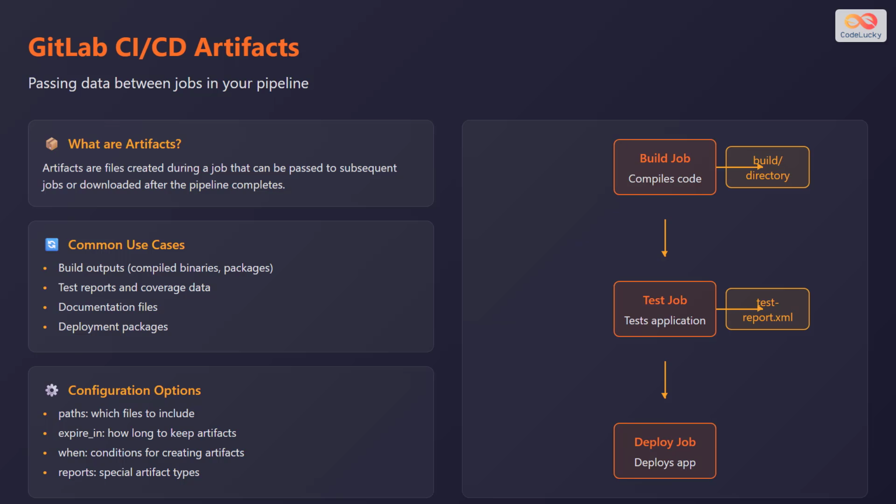Here is a diagram of the artifacts. The build job compiles code and passes the build directory as an artifact. The test job then tests the application and passes the test report.xml as an artifact. Finally, the deploy job deploys the app.